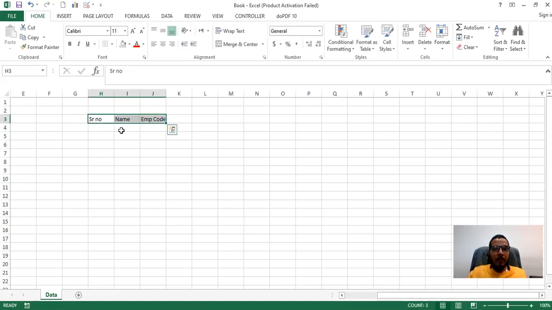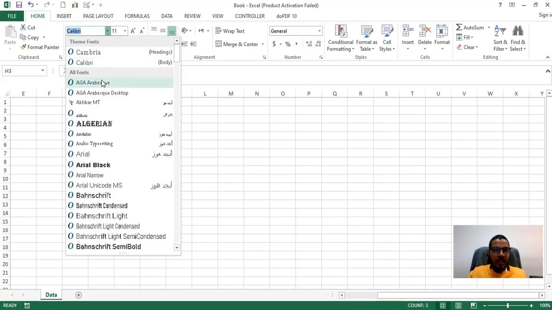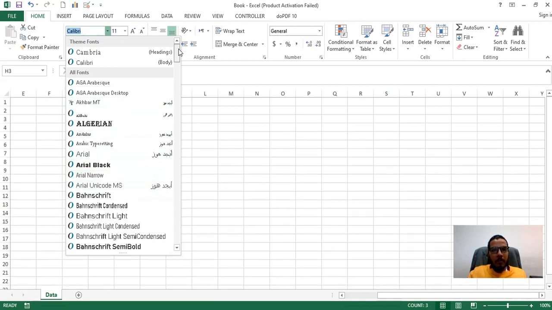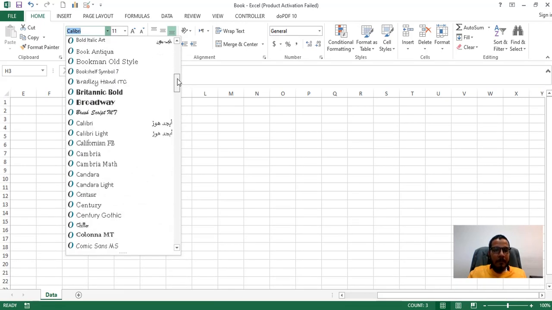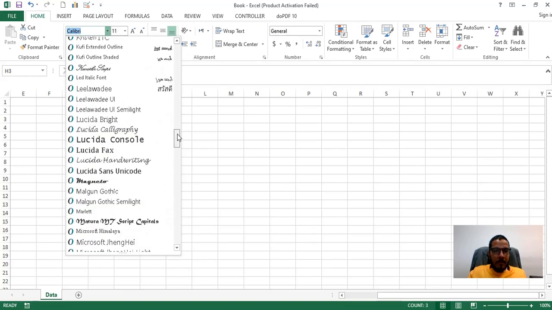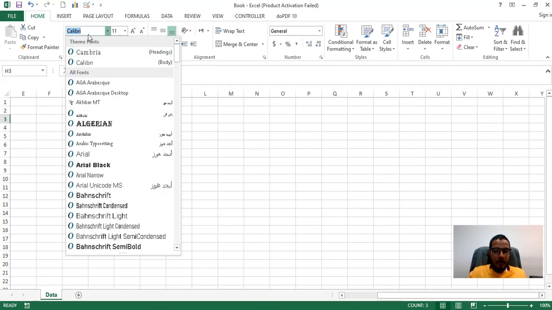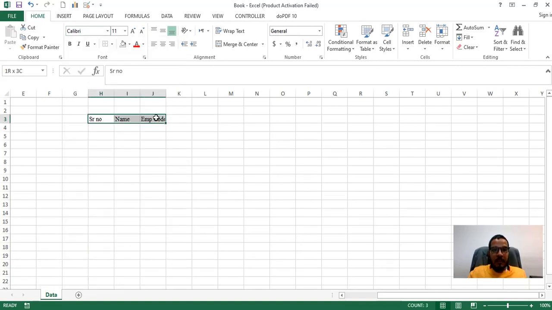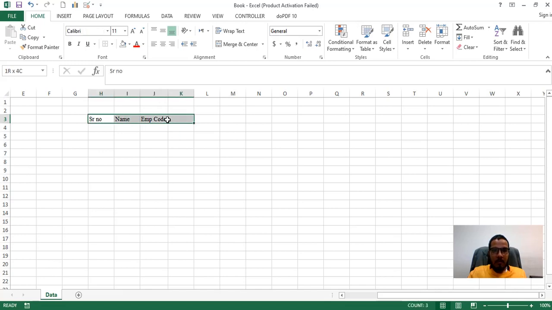If you want to change the style and font of these texts, you can simply select them. This is where I am, under the Home tab. This is the ribbon, and this is the font area where I will select and change the font style, whatever you want to keep. So I will keep, let's say, Times New Roman. I will press enter, and this will give me this font style.